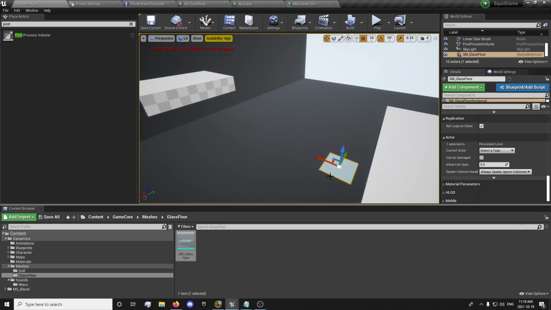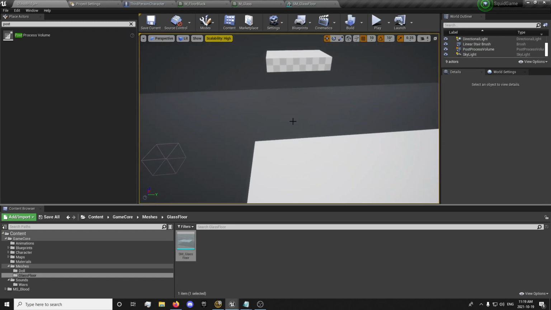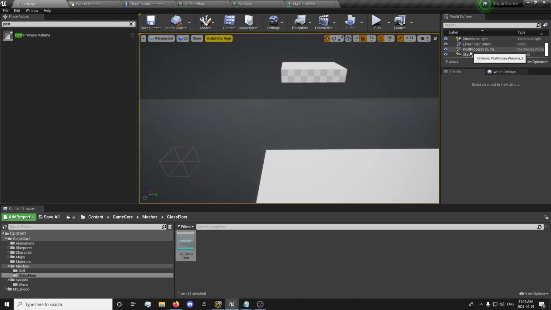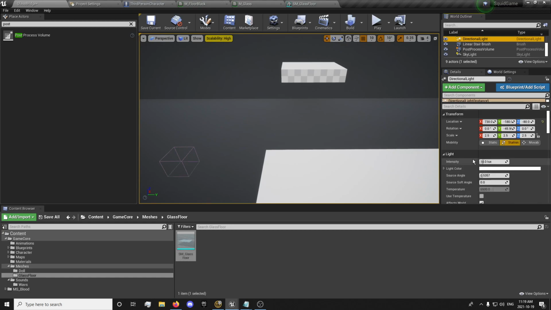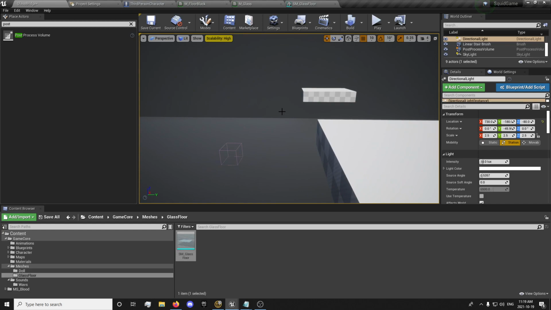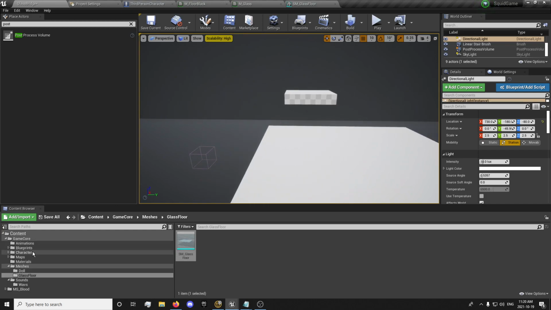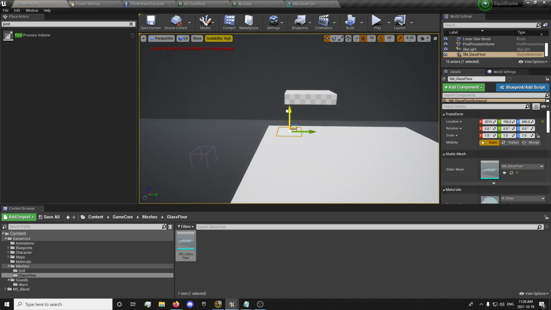And we have our mesh right here. I'm just going to delete that because we don't need that in the world. We're going to be creating a blueprint to spawn that in. We also go to our directional light, and I just set that to 10 again. So it's a little brighter, because you'll notice if you set it to 3, it's going to be darker. So now we have that set up. We have our glass floor piece set up.